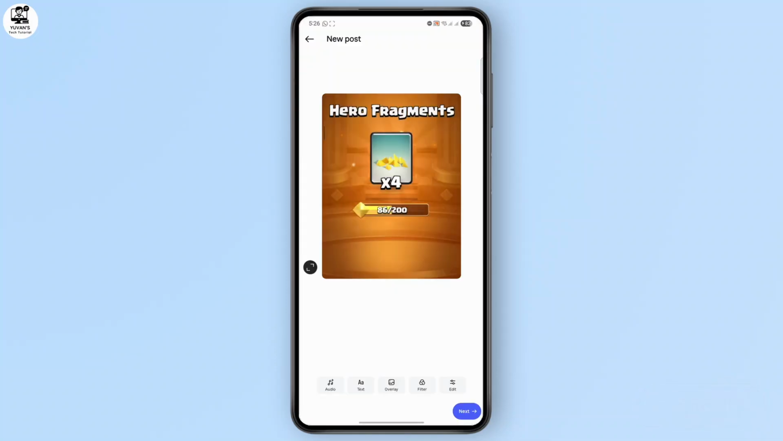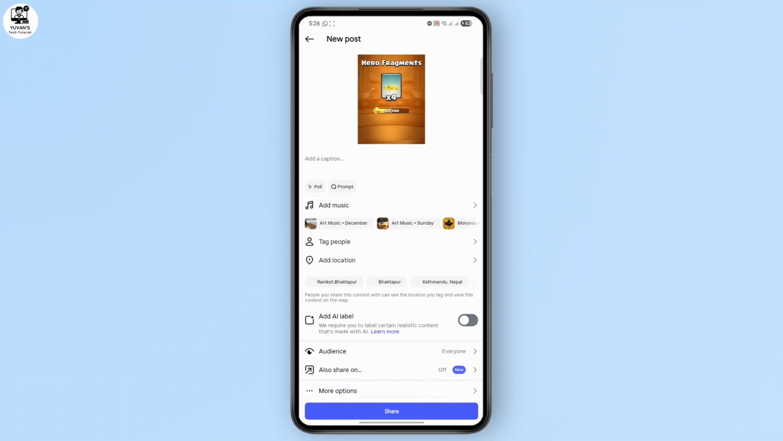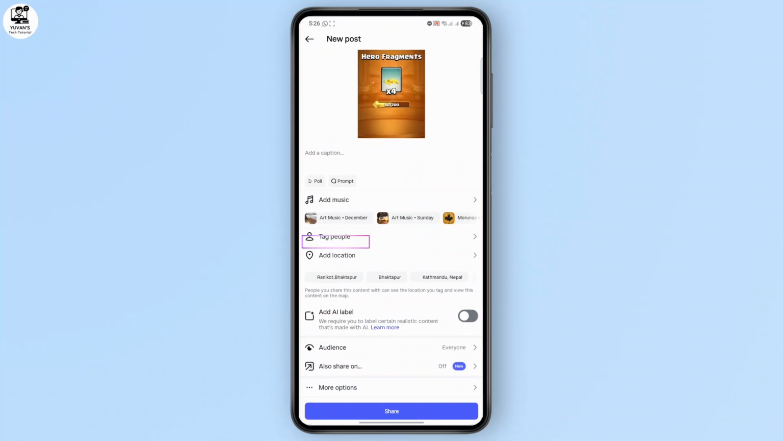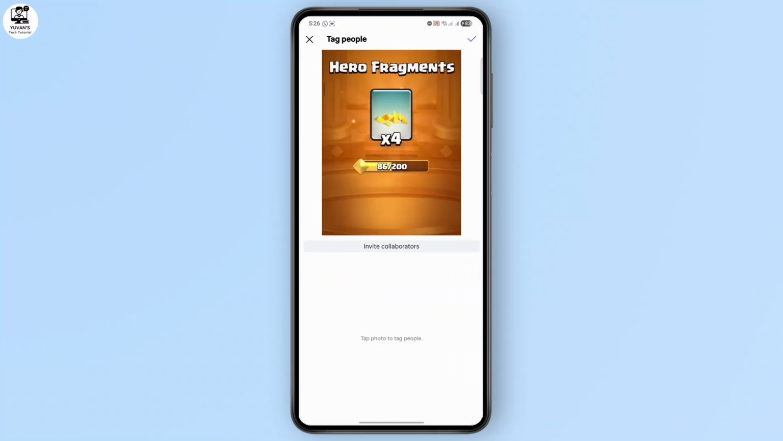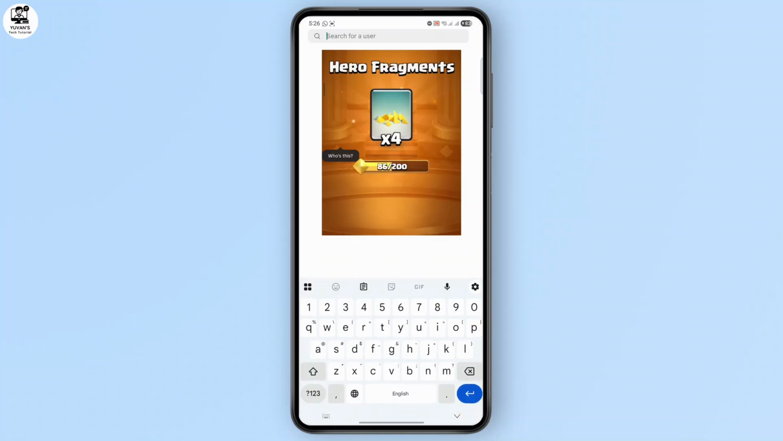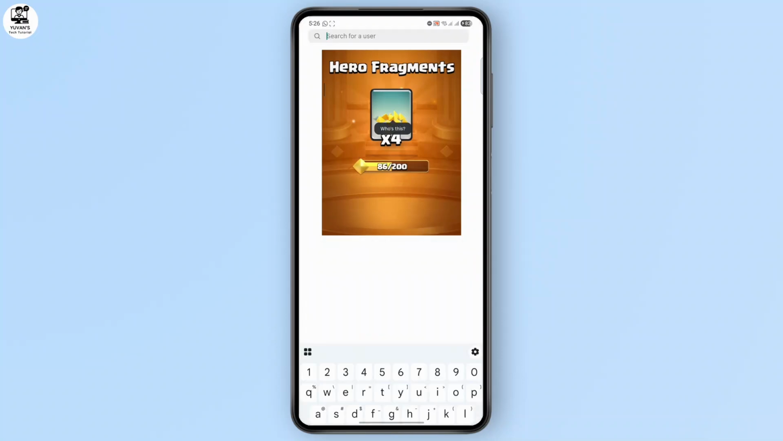Now you can tag people and add collaborators here. So to tag people, just tap on tag people here. Tap on anywhere of the picture to invite or tag co-creators. So let me just quickly tap here and then tag this person.